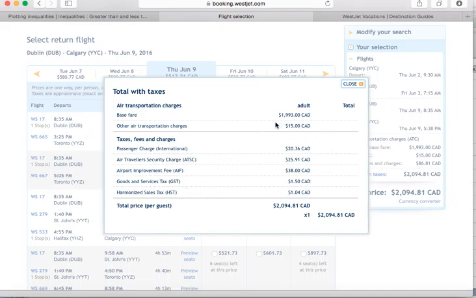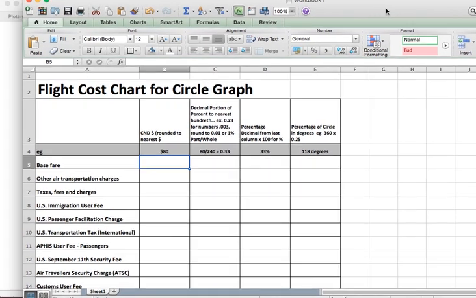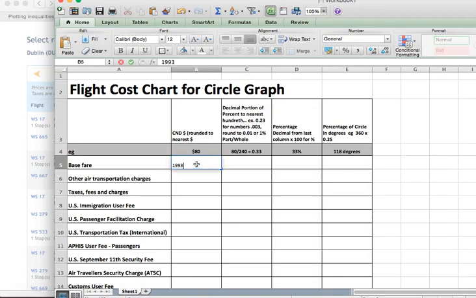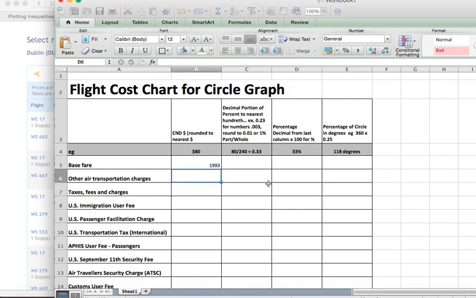There aren't that many. So there are different kinds of data that you're going to have. So other transportation air charges, $15. See how it says base fare? Okay, that's the first thing we're going to look at. I have provided you with this document. So what you're going to do is you literally take this base fare, 1993. Type it in, 1993. You're going to write it in though. Why? Because that's what we do. Other airport charges, $15 Canadian. Type in 15. You're going to write it in.